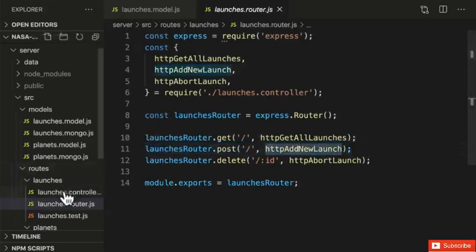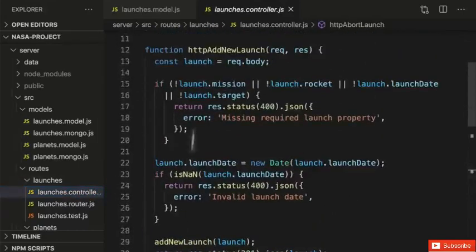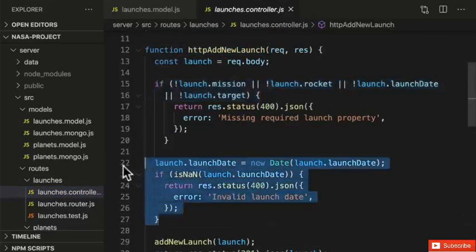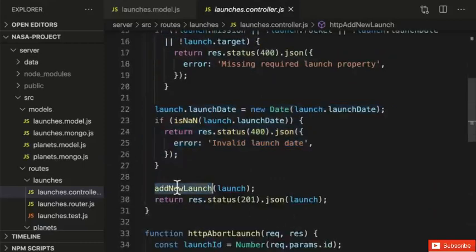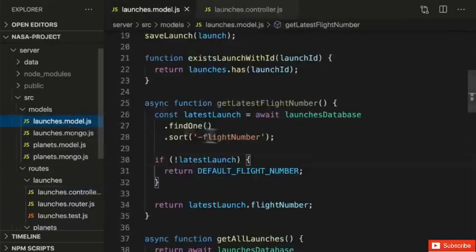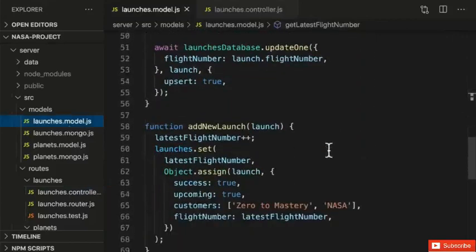launch in our controller. And if we scroll up, this function validates that we have the properties that we need, validates that we have a valid launch date, and then calls this add new launch function from our launches model.js, which we can find right here below save launch.